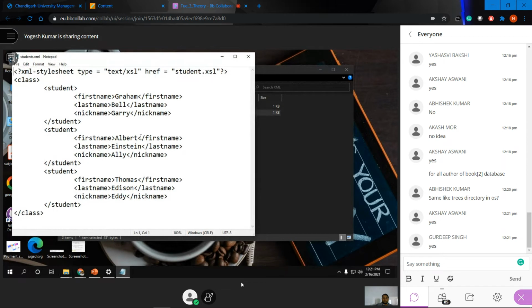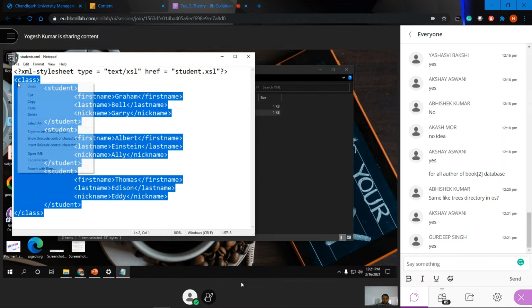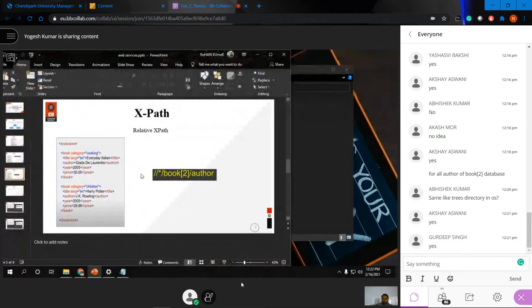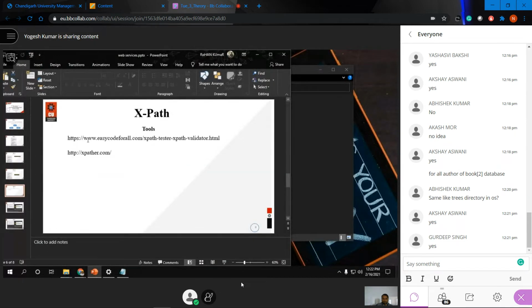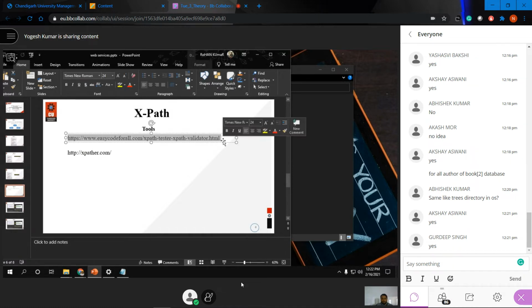Just like we are having this example, let's say I'm having different classes with students. There are some tools to check the XPath. You can go for different tools, like xpather.com, and you can also go for this particular link.